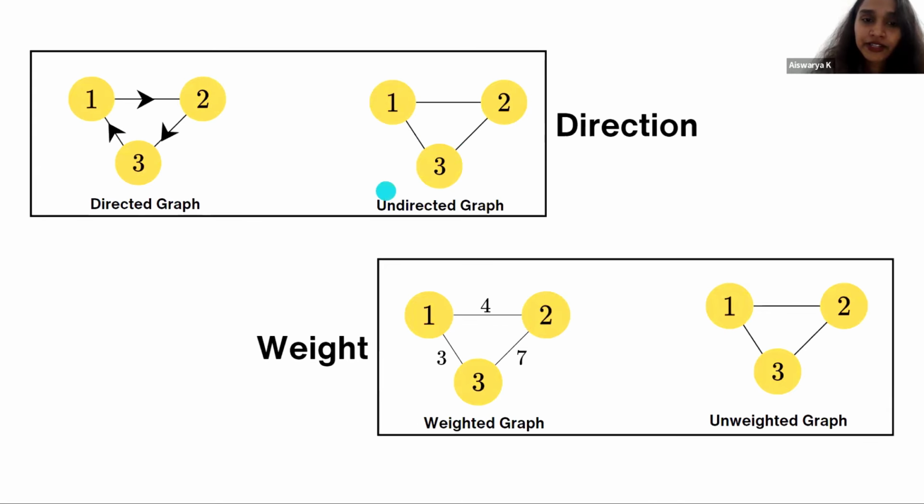Whereas in an undirected graph, information flows from node 1 to node 2 and back from node 2 to node 1, 1 to 3, and 3 to 1. So this is one classification of graphs, as directed graphs and undirected graphs. Another classification is based on the weights. We can classify it as a weighted graph, where different edges have different weights, which means the edge with a higher weight has higher importance in the graph. And in an unweighted graph, all the edges have equal weights or equal importance.